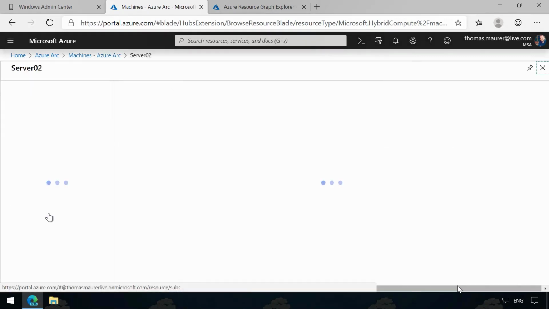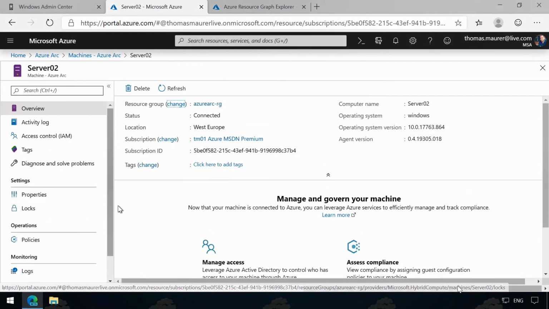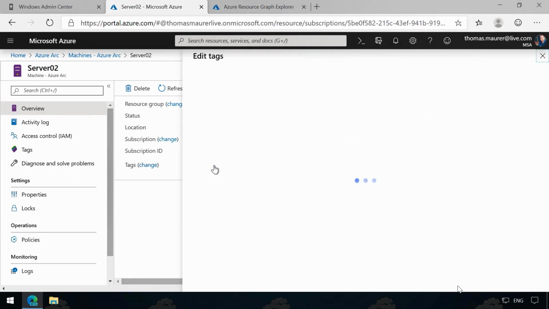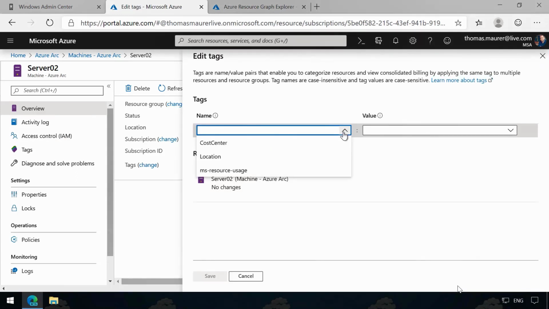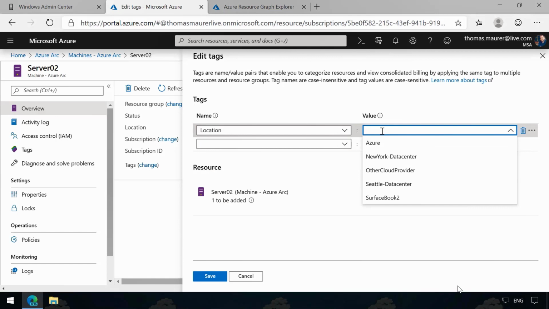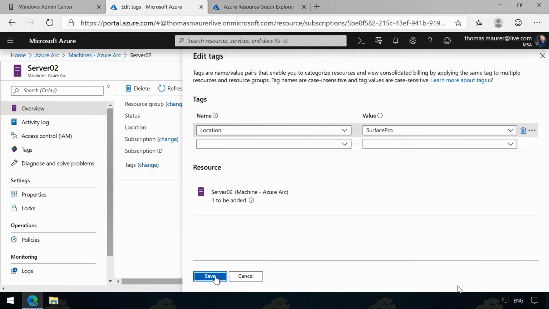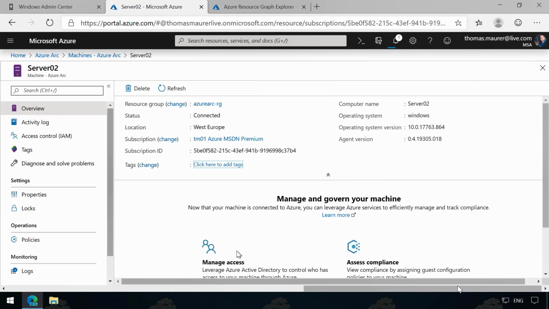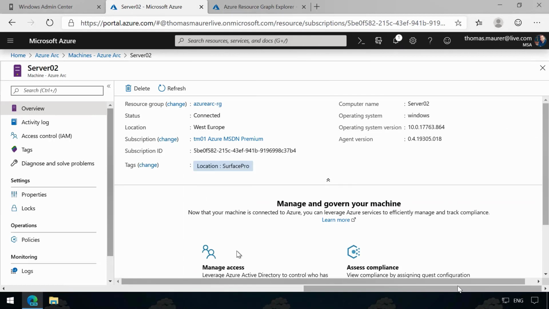If we have a look here at server 2, for example, you can see it looks like Azure management, right? That's what you can immediately see. You have some status, an activity log, access control, and you also have tags. I can see this server does not have a tag, so I can simply go in and tag the location. This server runs on my Surface Pro, so I'm going to tag this as a Surface Pro. Obviously, in most of your cases it would be more or less a data center, right? But in that case, I can just tag the location.